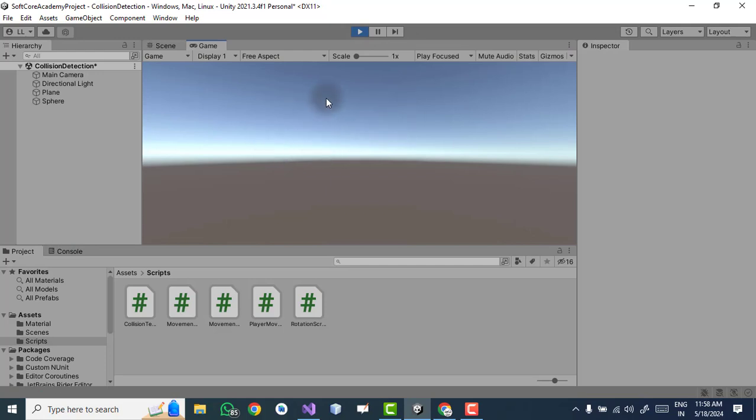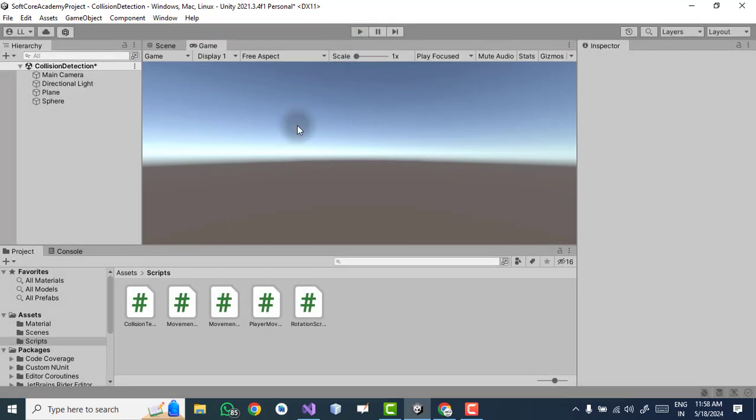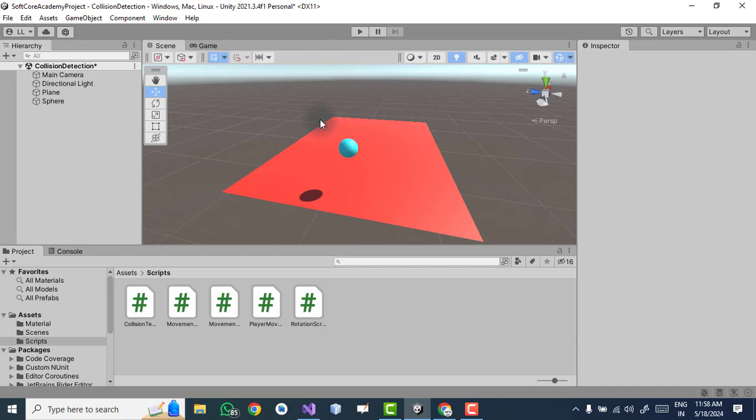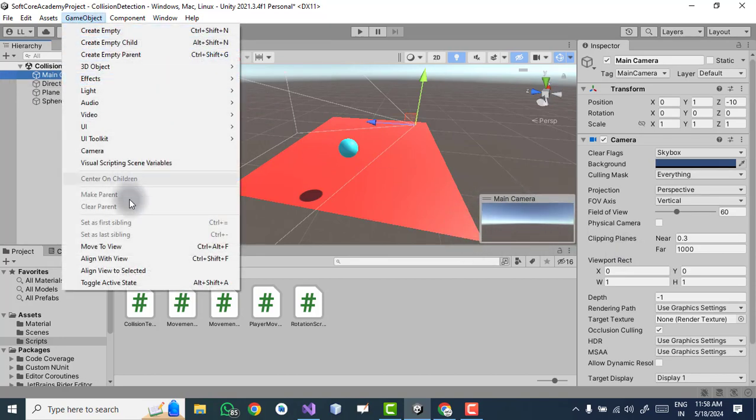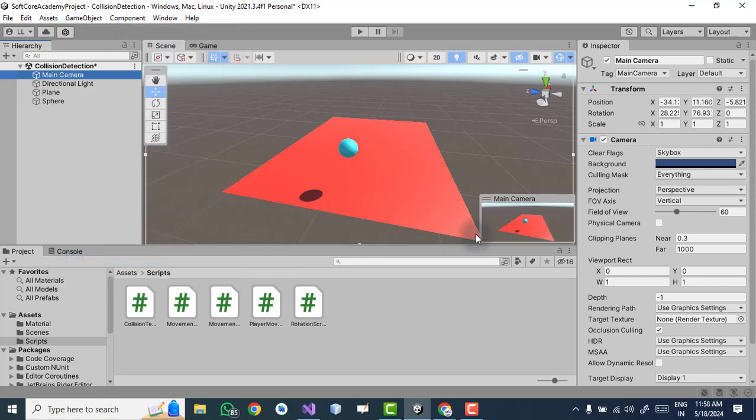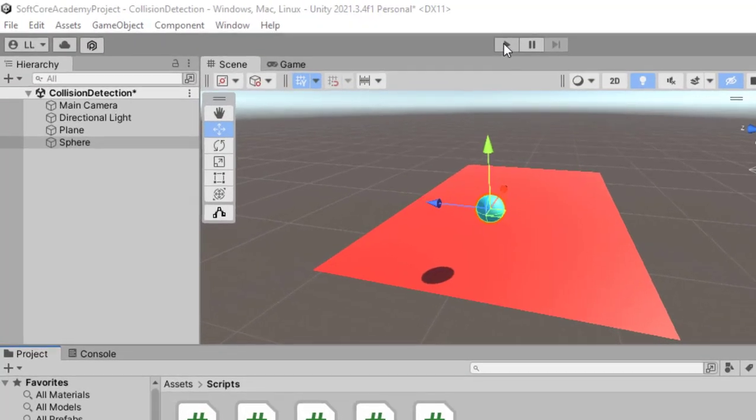The output is not displaying. Why? Because we are not checking the view alignment and the camera alignment. So go to the camera, see there is no view available in the camera. Go to the game object, align with view. So now it is displaying here. Now click on the play button.